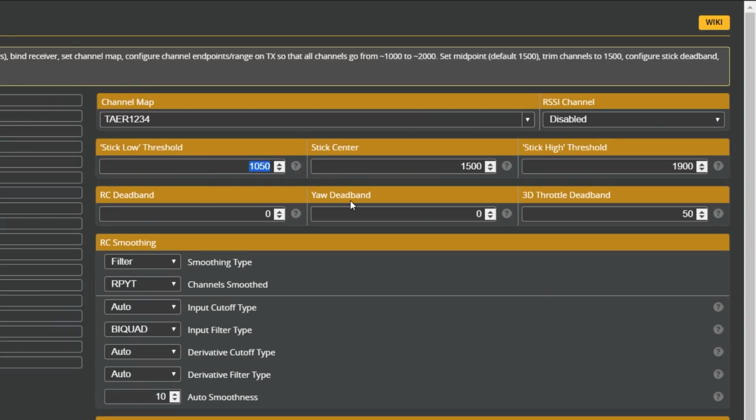There's another change that I'd like you to make while we're here. I'd like you to change your stick low threshold from 1050 to 1010 and your stick high threshold from 1900 to 1990. These values are set conservatively by the flight controller developers because they know that people might not have set their endpoints correctly like we just did. Once your endpoints are set correctly, you get a little bit better. It's better to just set these endpoints like I show you here.